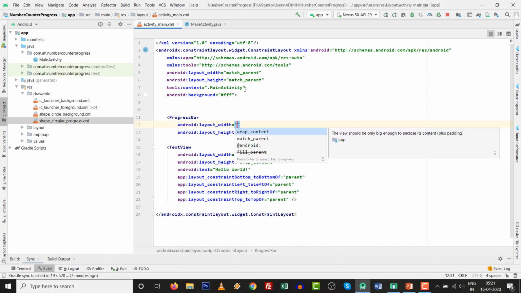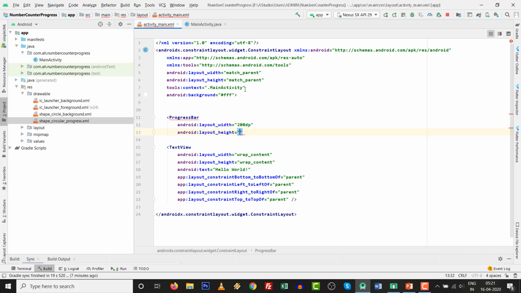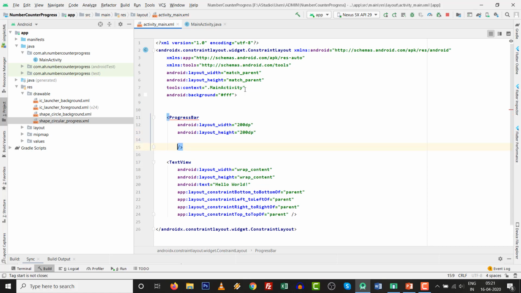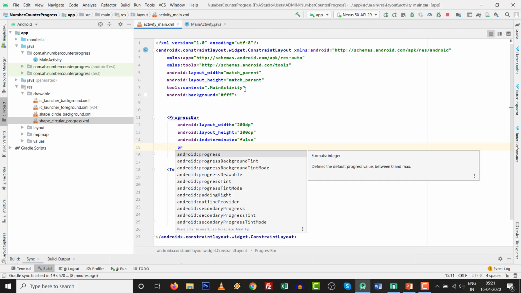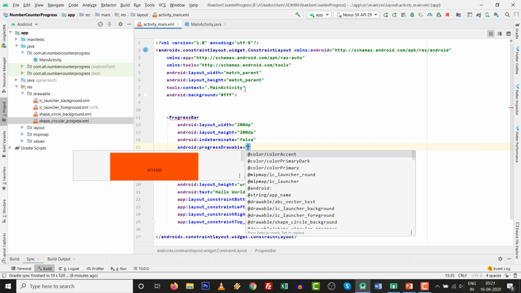Width will be, I think, 200 dp will be okay as per my emulator. You can make it on your own or set that one. Then 200 dp is here. Currently I want to set this one. This parameter is false. I don't want it. Then two things. One is the progress drawable. Which one is the outer one? Which one is our circular?